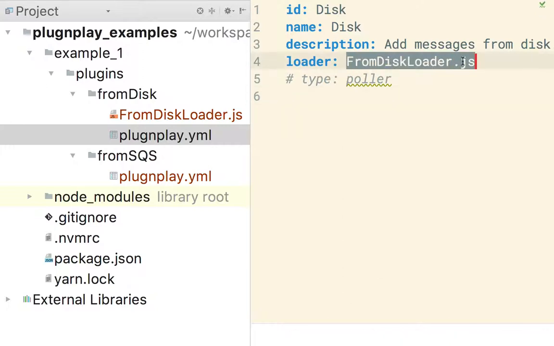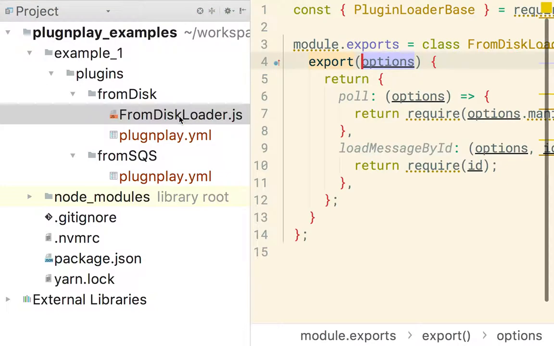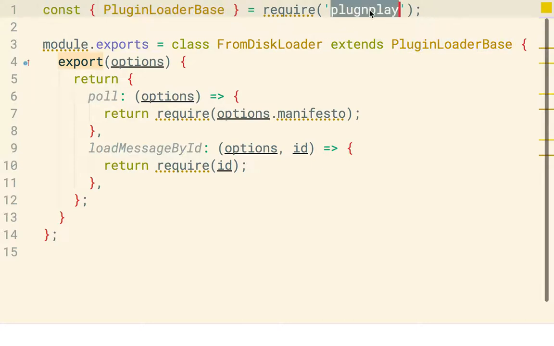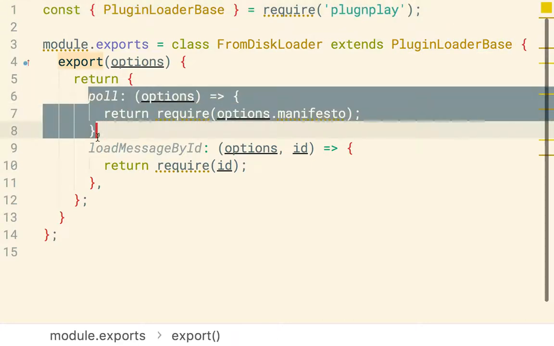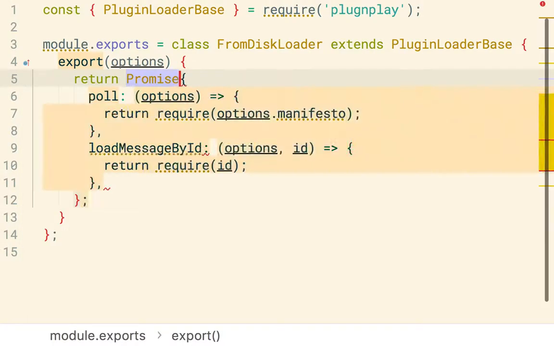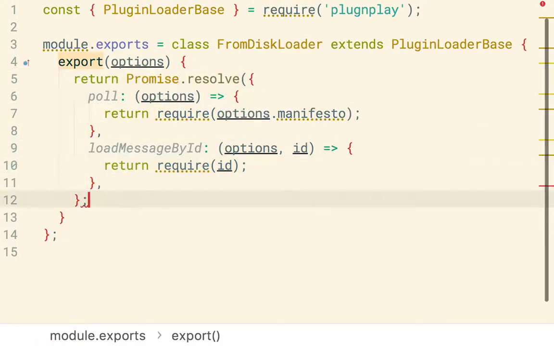I went ahead and I created the loader for disk, and this is basically just going to import the loader base from Plug and Play, and it's going to return these two methods in the loader. So yeah, that's basically it. Actually, in fact, I need to wrap this into a promise. Resolve, and that should be it. So let's first think a little bit of how this was done, and then we can all together do the other example.